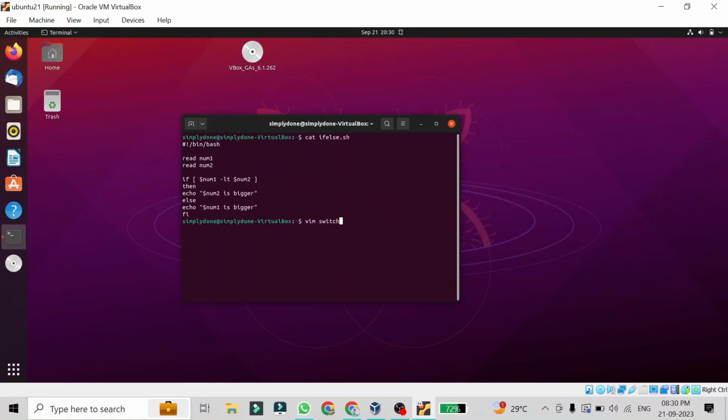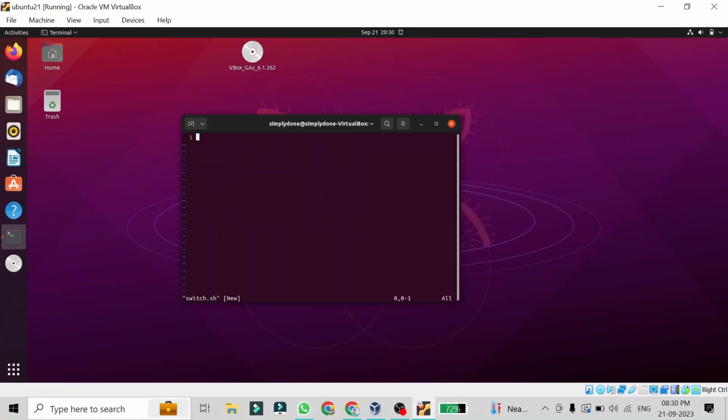I'll be naming my script switch.sh, and as usual we'll start with the shebang line, that is #!/bin/bash, which means our script will run in the bash shell. Then we will take a user input: echo "Enter your choice", and we'll read this choice in num, and then let's start with the switch case.